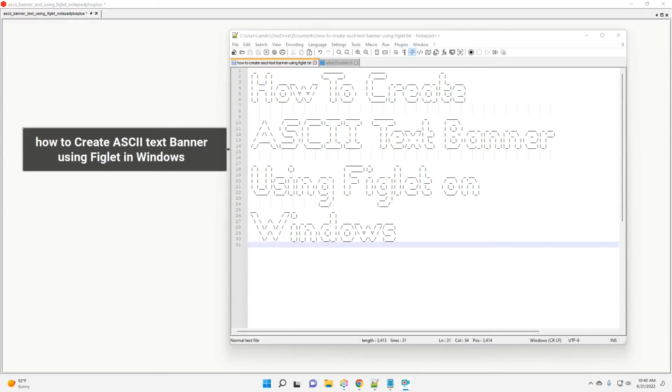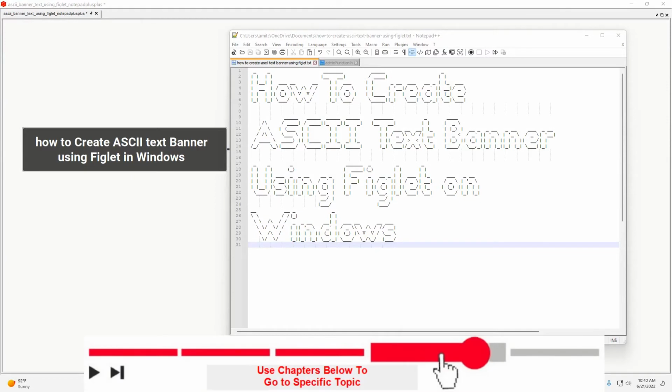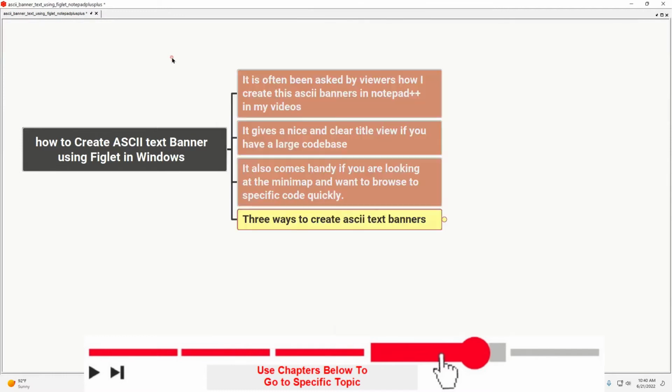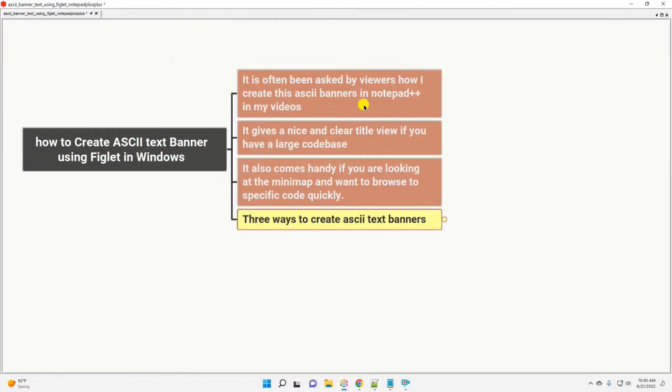Hello everyone. In this video we'll learn how to create ASCII Text Banner using a tool called Figlet on Windows. Now many of my videos start with an ASCII Text Banner, something like this, and over the years a number of people have asked me how I created these banners in Notepad++ or any other text editor. And so I'm going to show you 3 different ways in which you can create these ASCII text banners.